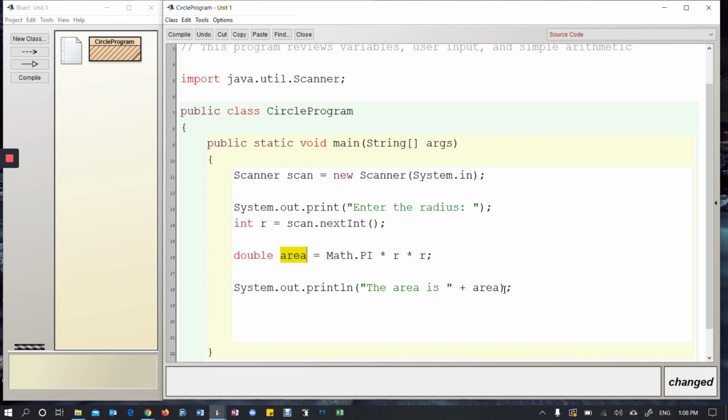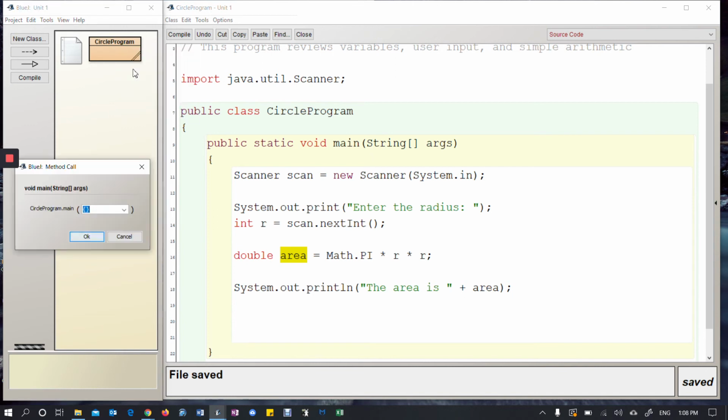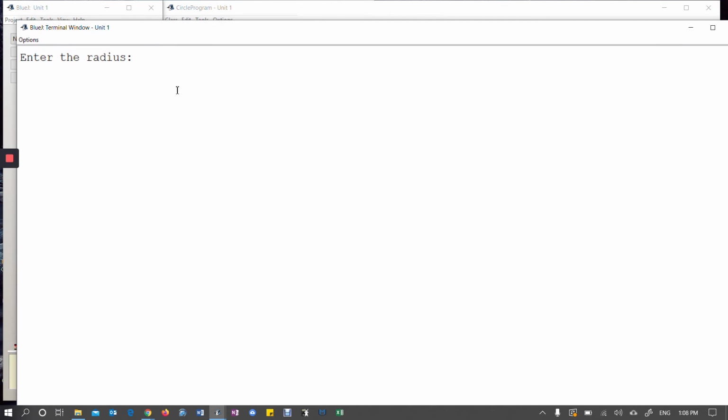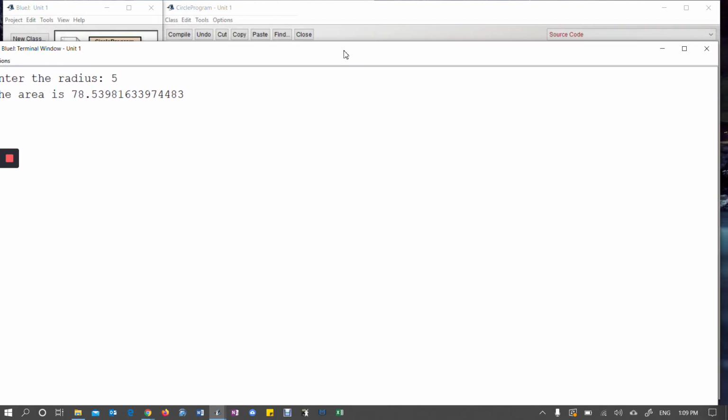Okay. So if I were to compile this and run it. Okay, so it says enter the radius, and I'm going to put 5, and it says the area is 78.539, blah, blah, blah. Okay, now why are there so many decimals? Well, it's because the built-in math.pi has 15 decimal places attached to it. So it's keeping 15 digits here. Okay, and I'm okay with that.